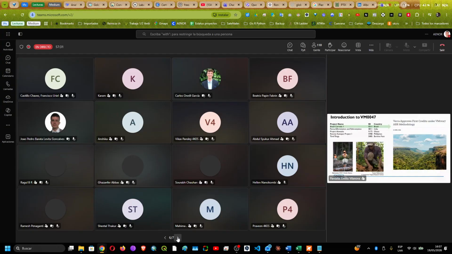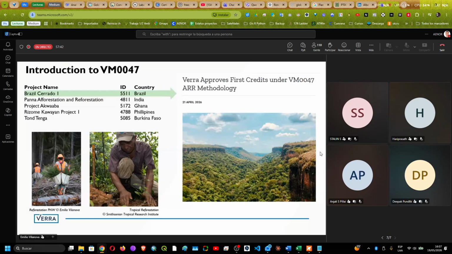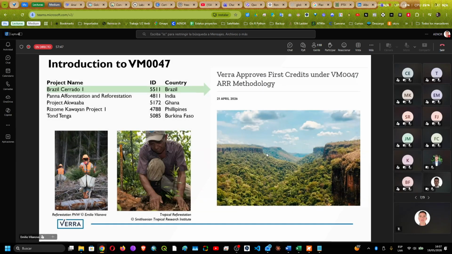So these are the 5 projects that are currently registered, and as you may have seen in our announcement, one project has started issuing credits. It's project 5511 in Brazil. Again, this is in the spirit of improving the usability and applicability of the methodology. The context of this session is precisely that: improve our processes and our communication with BBBs and projects, so the process can move faster but still with high integrity and rigor.